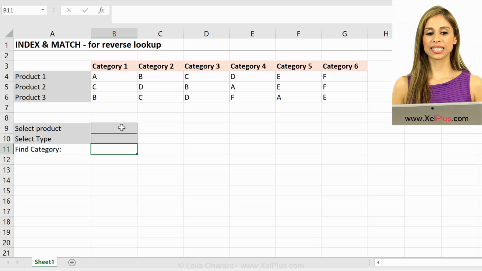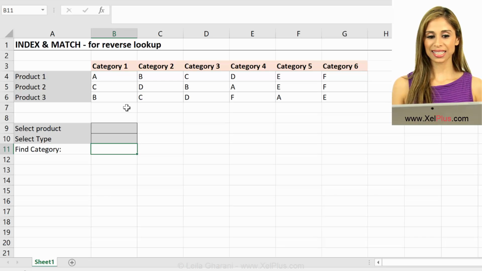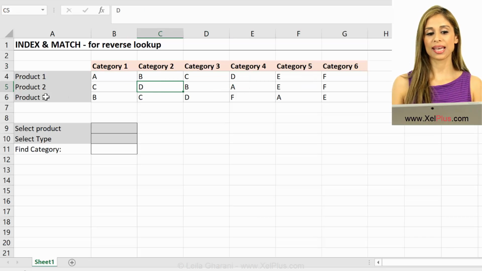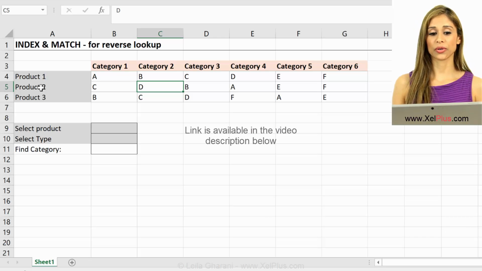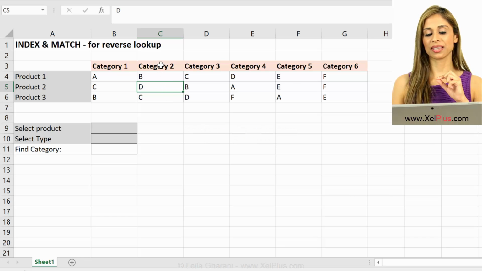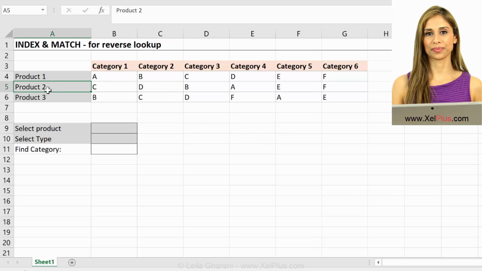In this video, we're going to take a look at how we can do a reverse lookup. So our task here is to find the category header based on the combination of a value inside our matrix and the row header. If you've watched my INDEX and MATCH basics video, what we did was to find a value inside the matrix based on the column header and the row header. Now what we're doing is the other way around.